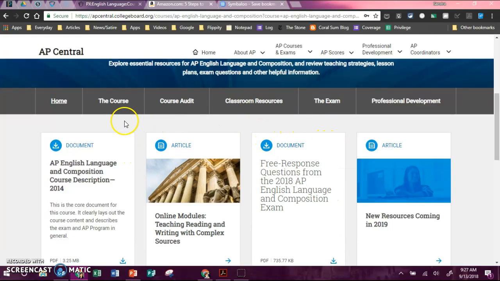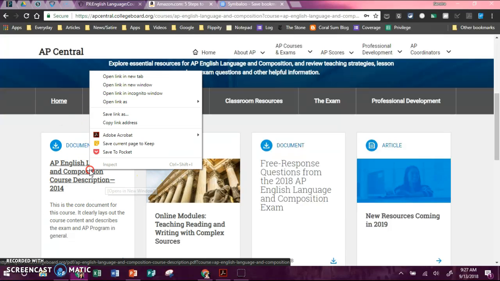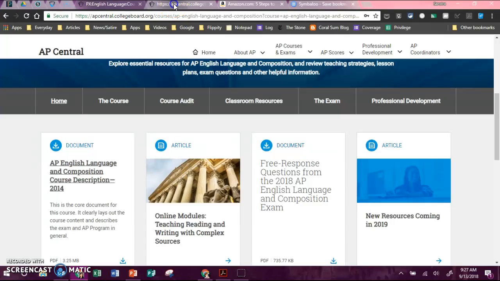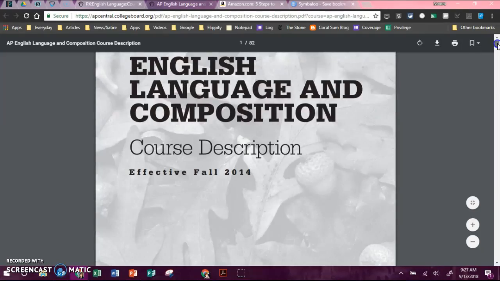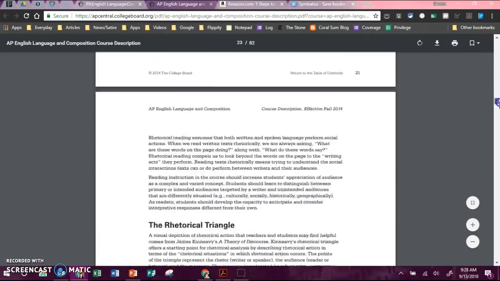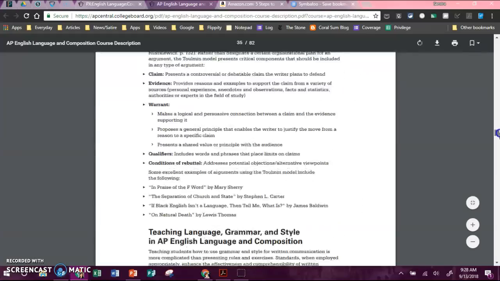And when you get here, there's a couple things that will be useful for you. The first thing I want to draw your attention to is this. It says AP English Language and Composition Course Description 2014. When you click on this, it's like 82 pages long, and it's mostly stuff that you don't need to know or care about. But in this, there is a practice multiple choice section.